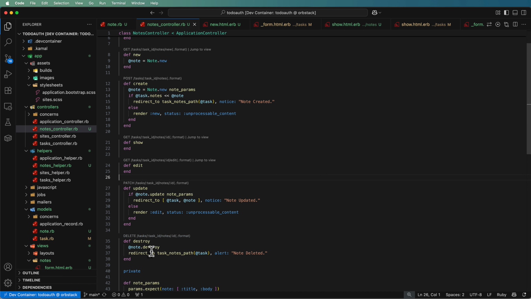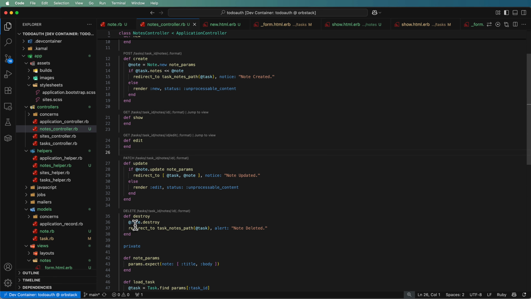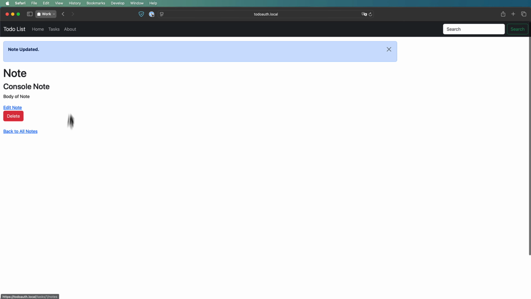And again, the update and the destroy load the task and the note through the before action filters. And we destroy the note and redirect them back to the task notes path with an alert saying the note was deleted. So we can edit a note, and we see that the note's been edited.